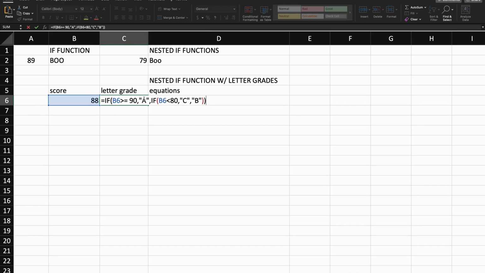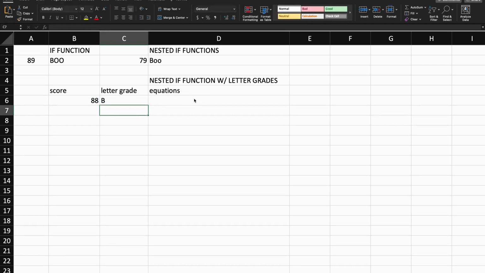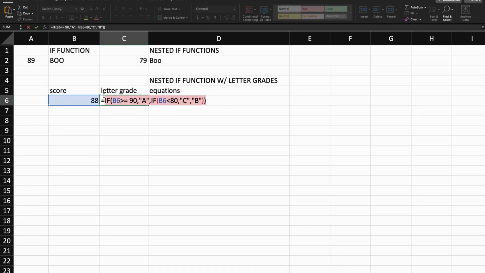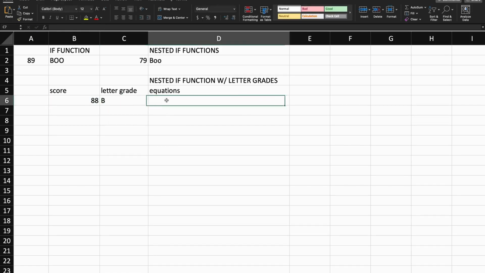Also, don't forget to have your commas and your open quotation marks, because if you don't, you're going to have an error message pop up, and it's not going to work. So you always have to make sure you have it. And when you do that, now we have the letter B displayed. So I'm just going to copy and then paste it over here to the right, that way you guys see the equation that I actually used to get this.